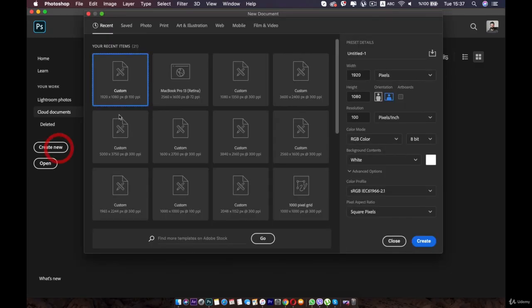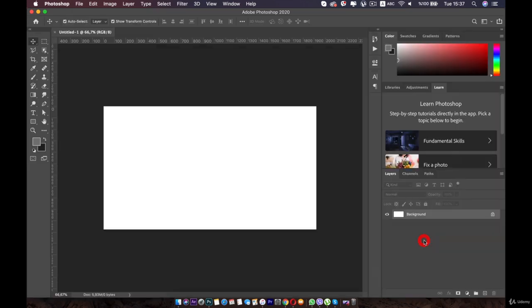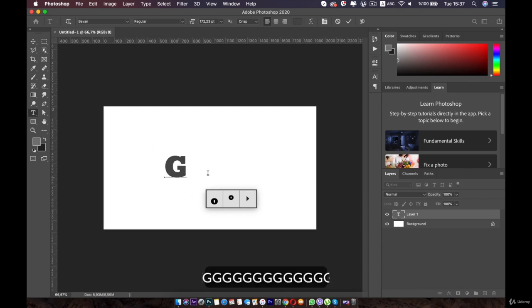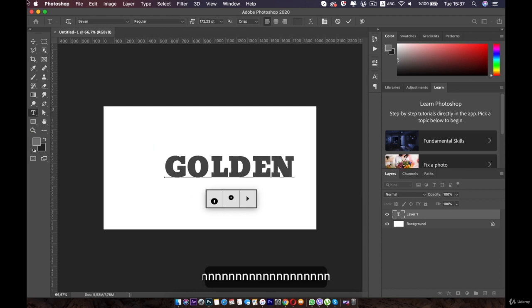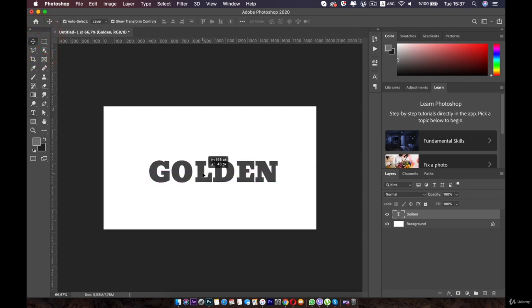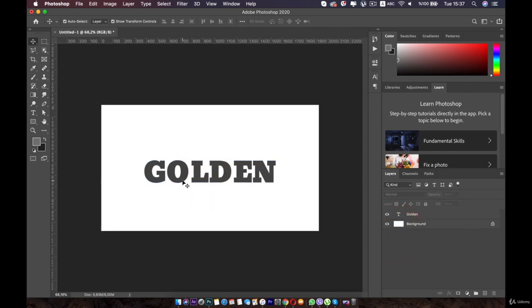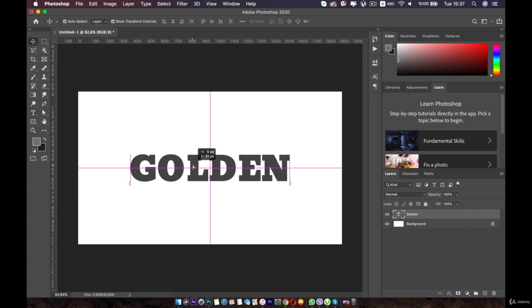First thing, you are going to create a new document, and I'm using Full HD. Use these settings. Press create, and now we will write our text. I will write golden, and I'm using this Bevel text. You can use any text. I will make sure that the layer is in the middle, and then I'm going to select it and press Command J or Control J to duplicate it.